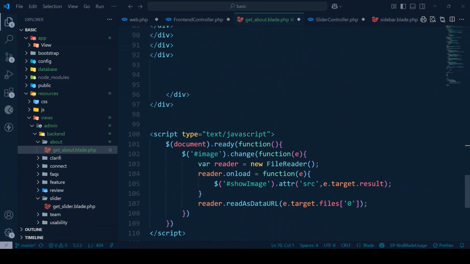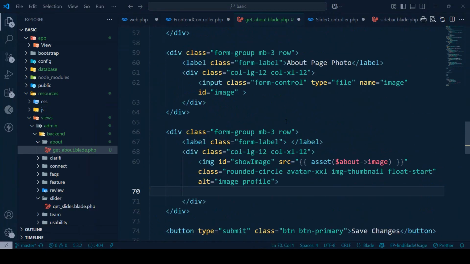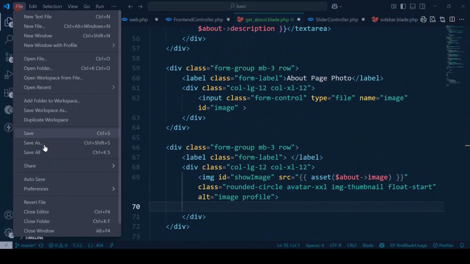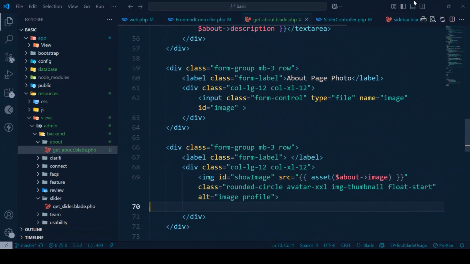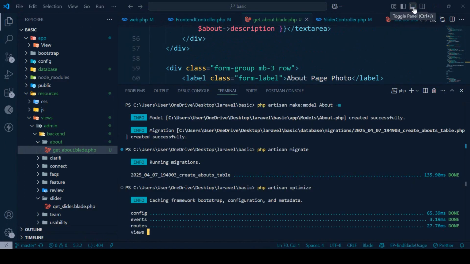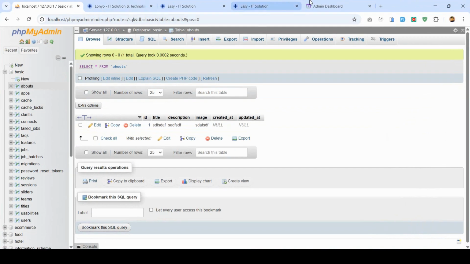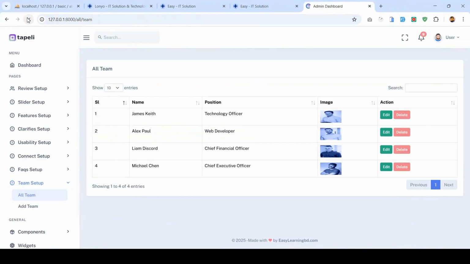And rather than our JavaScript, I have already loaded it, so when you select an image, it should load this image. Now let's check this out. If you click save all, and now I want to run php artisan optimize, and now that is running successfully. If you go to our backend, there should be a new table, that means a new menu as About Us.